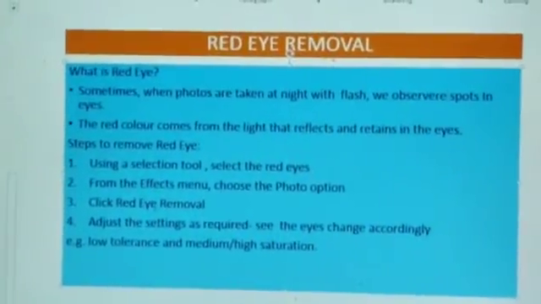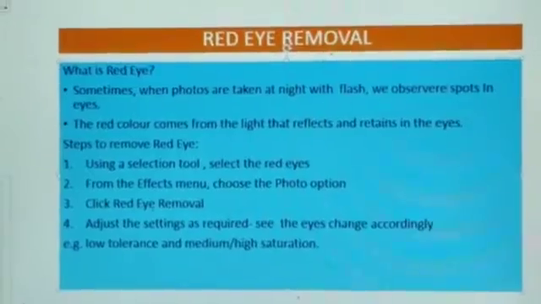In the last class, we have learned how to crop an image. Today, we are going to learn how to remove the red eye effect. We are going to learn about red eye removal. Now, what is red eye?